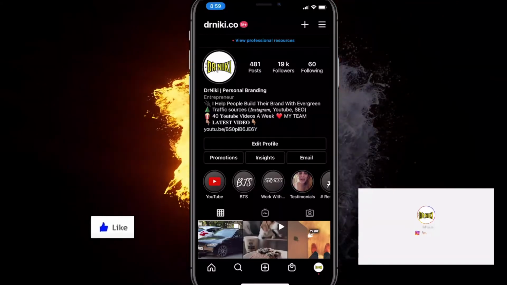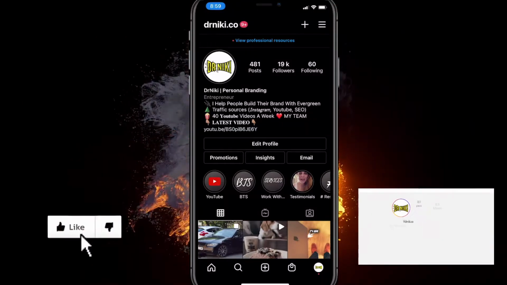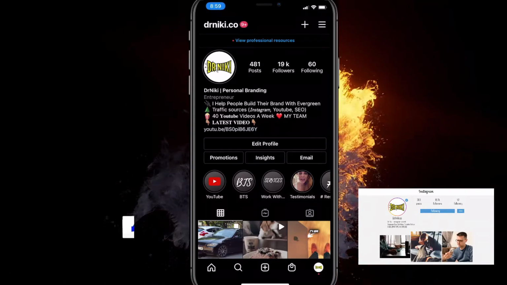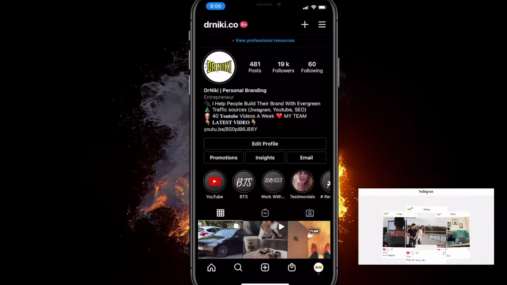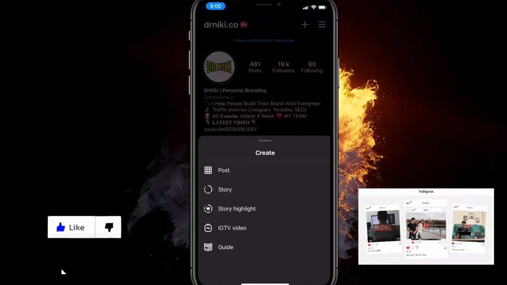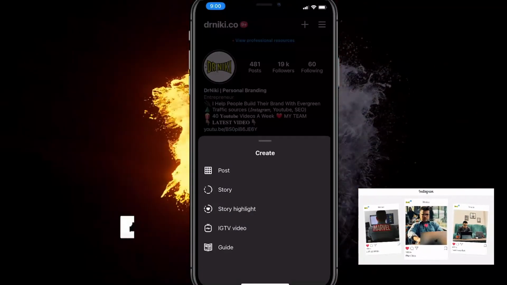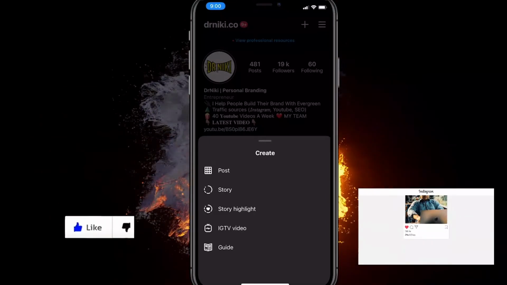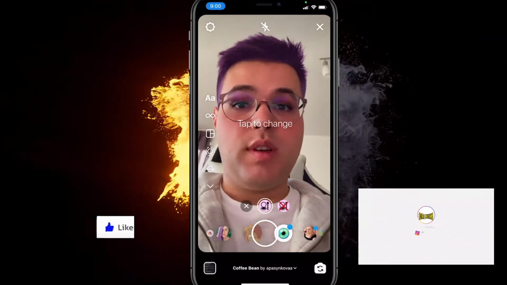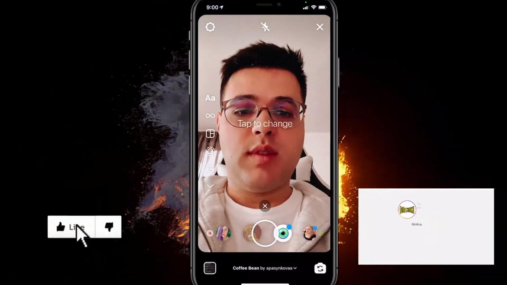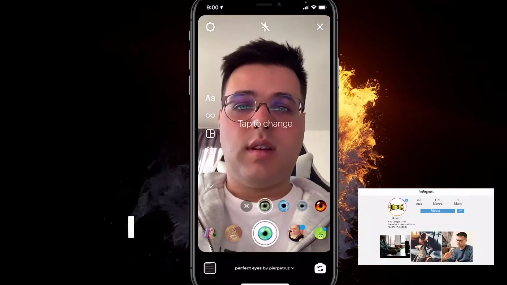Hey, in this video, you learn how to get Instagram filters or Instagram effects. It's very simple. Here's how you do it. You basically click the plus button at the top corner of the Instagram app. You click on story, right? And normally what you would do is you would have this weird effect like this one, and so on.